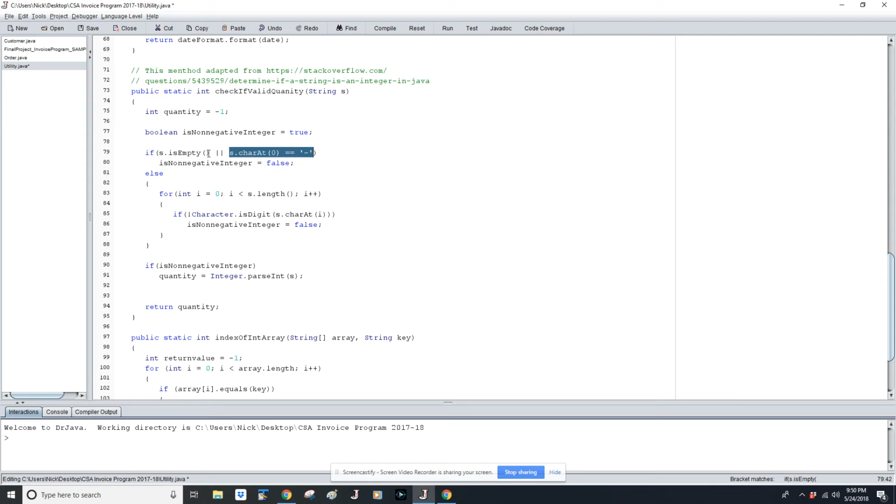We don't want them to send us an empty string or a negative value, in which case we would turn our flag to false. Else, we're going to use this for loop to iterate through the string and check to see if any of the digits are letters or digits. And then if they are all digits and it is a non-negative integer, then we can now parse that string as an integer, and then return the quantity. So there is our check if valid quantity method.